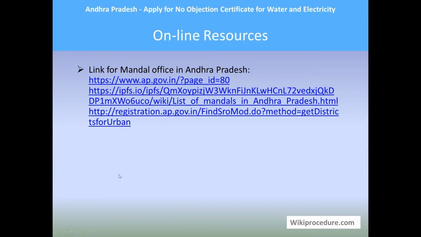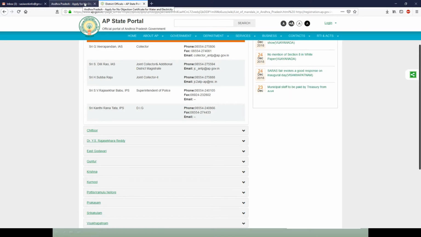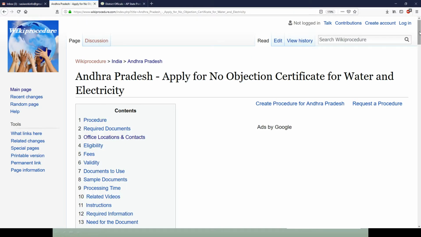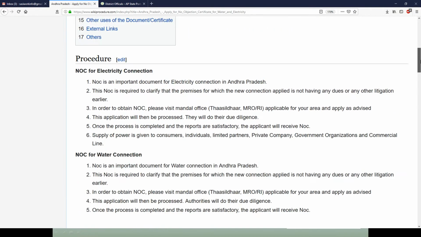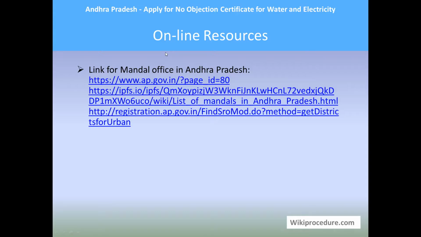Online resources: we just saw the online resource for the Mandal office. The website which we have seen just now is very important for a new applicant to understand the location of his area Mandal office. So we have provided this valuable information of this website as a link for saving your time. You don't have to search here and there. In one click you can reach your required details and save your valuable time.